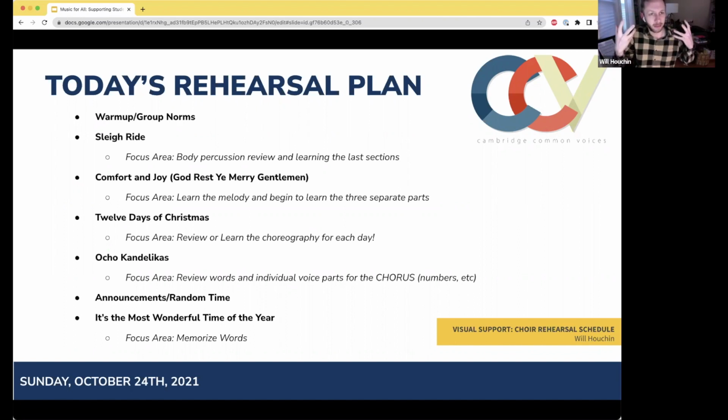They might not be able to process that. And we do have members with autism. We do have members who have anxiety. And one of the things that's really comforting to them is understanding the structure of our rehearsal, when we're going to do certain things and why we're doing them. And so having this static visual schedule is just a support with that.